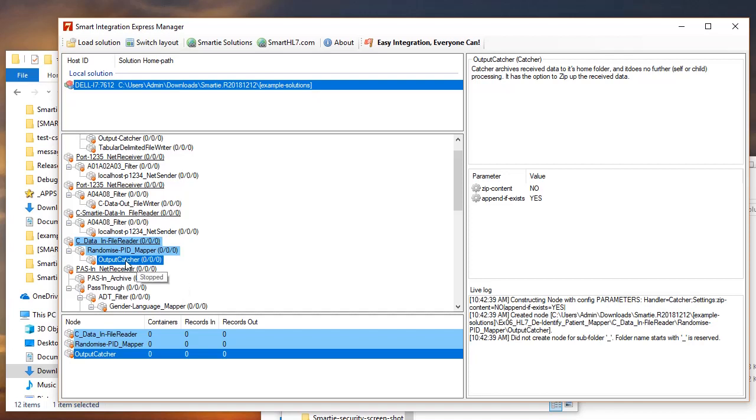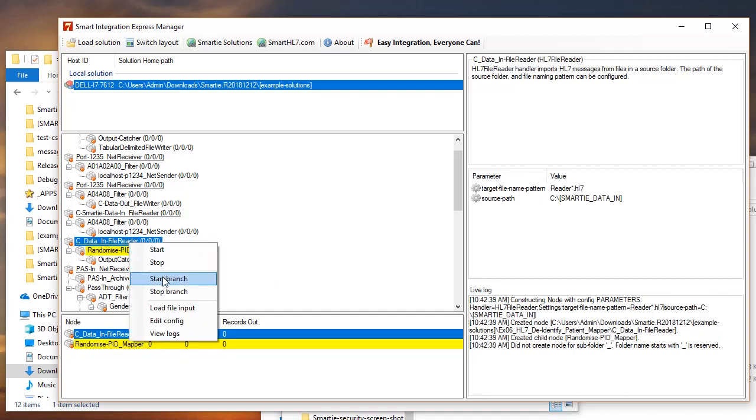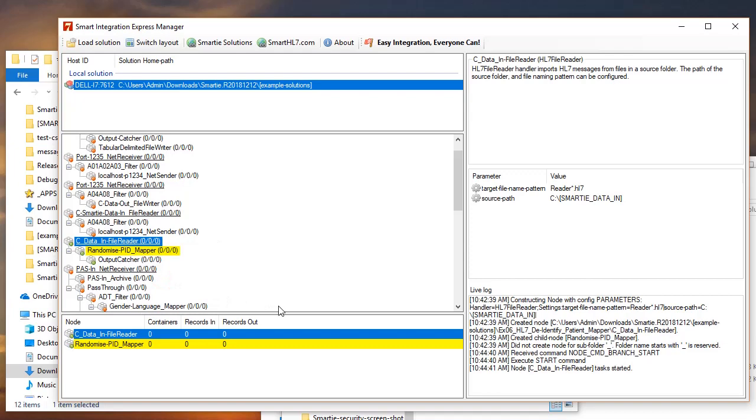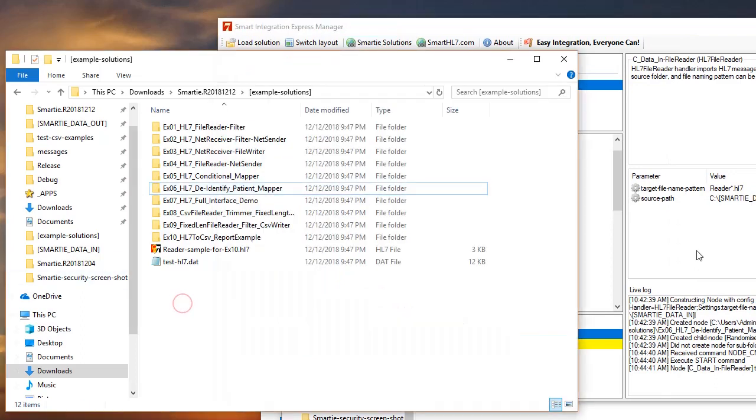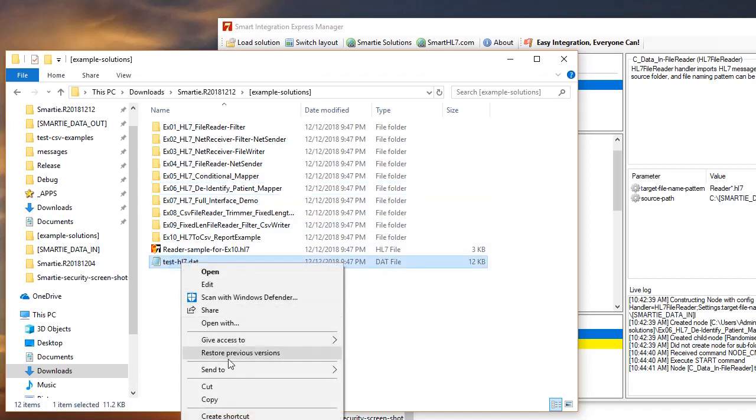In this case, we just use a catcher, but alternatively you can use a file writer, or a net output, to send it out. The inconvenience of this is that, let's see if we start running this solution, and you have data sent to you. It's not called reader.h7, it's something called test.h7 like we have included.